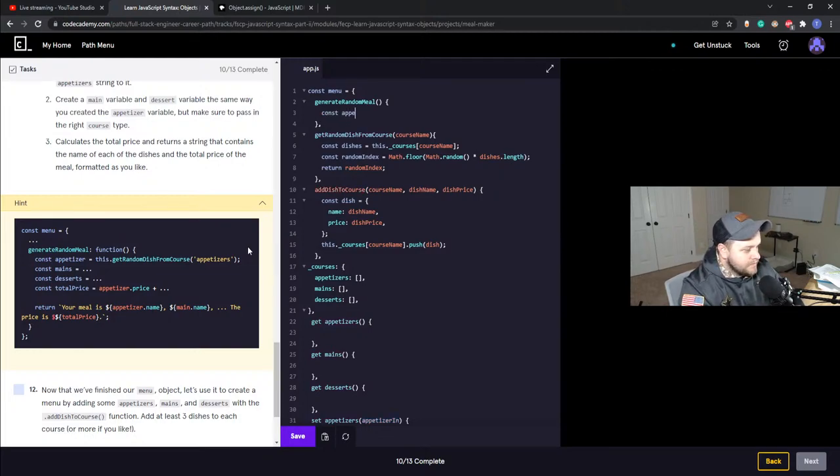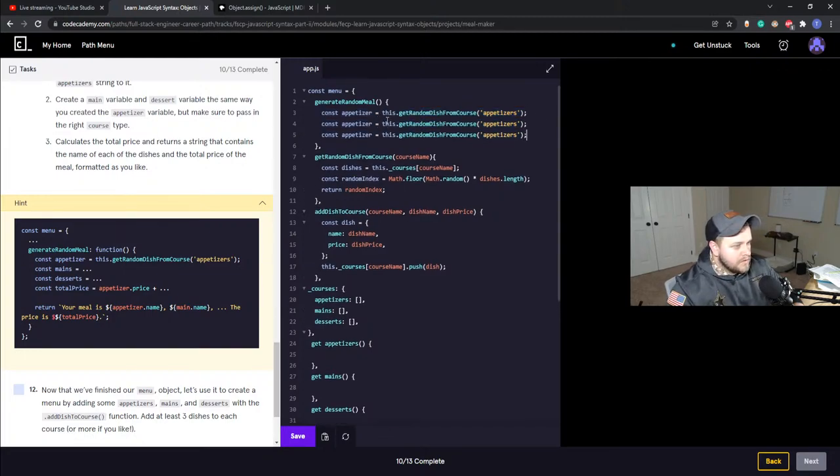Const appetizer equals this dot get random dish from course, and we'll do appetizer in here, appetizers, and this should be the same for the other ones, but control copy, we will do mains and dessert.